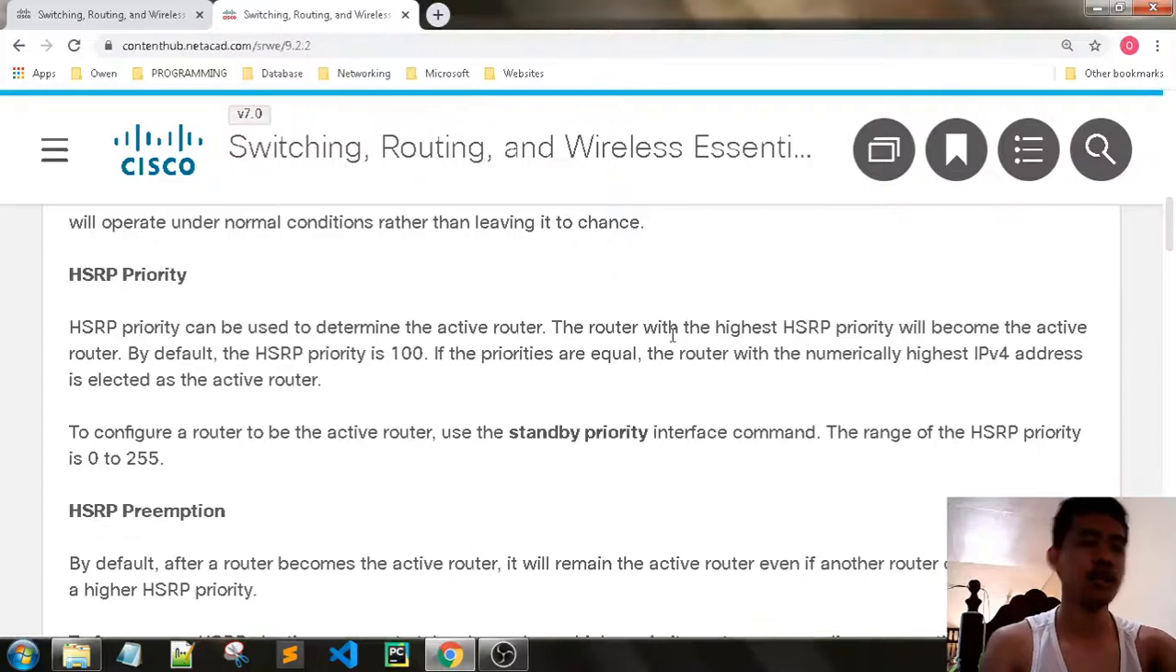The router with the highest HSRP priority will become the active router. By default, the HSRP priority is 100. If the priorities are equal, the router with the numerically highest IPv4 address is selected as the active router. I also have the command for a router to be elected as active router. We have the standby priority.